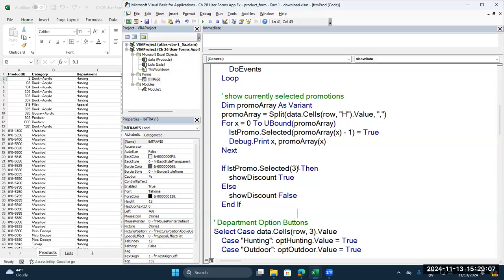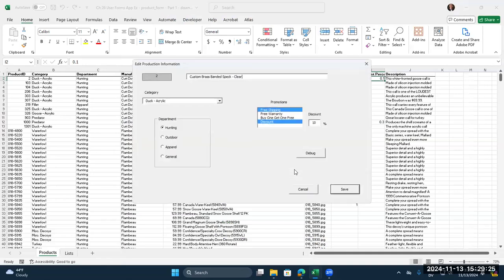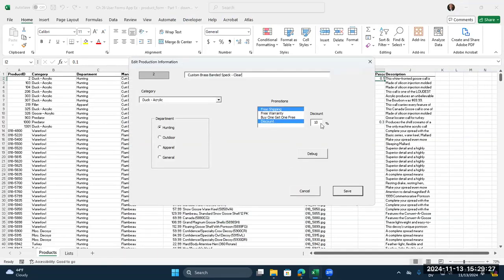Okay, now if you run this, select discount from your list, from your promotions list box. When you click on discount, you should see those fields pop up. If you unselect discount, they should not show up. So let's try it. Here's my discount. It's selected, 10%. Uh-oh.